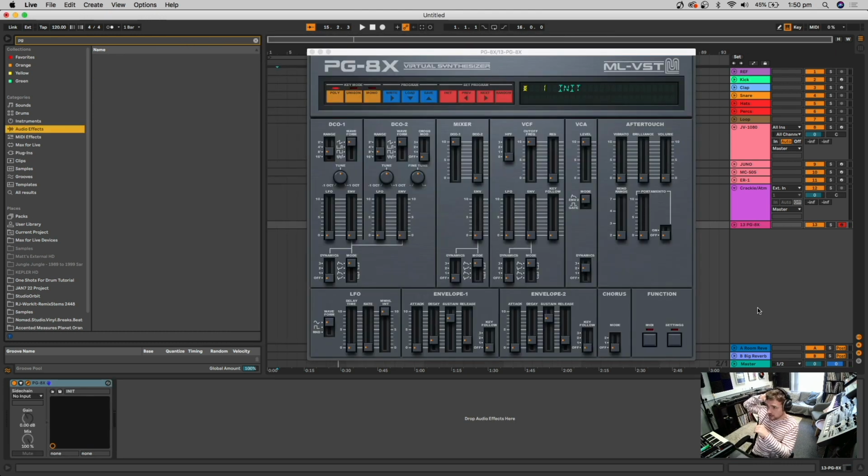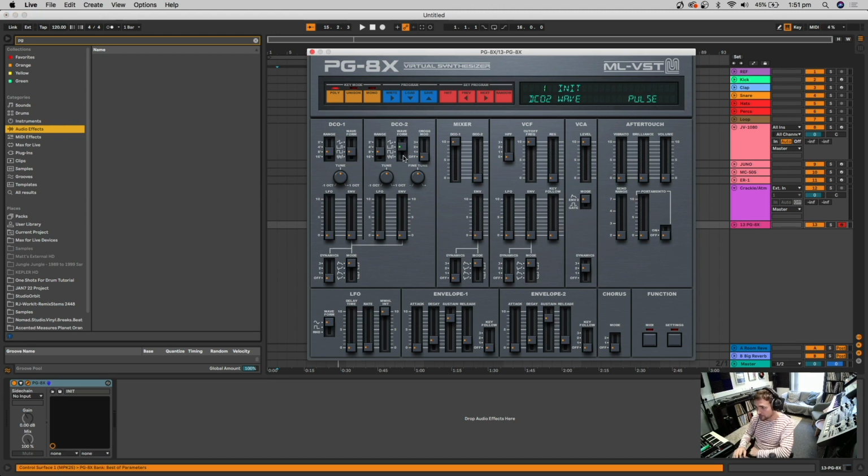I also wanted to show you this that I picked up from a tutorial a few years ago, actually. It's a really handy little plugin for making bass sounds. And this is one of the sounds that I've used in the past that's really cool. So the first thing that you want to do, you've got these two DCOs, which are your oscillators here. So they both need to be set to square.